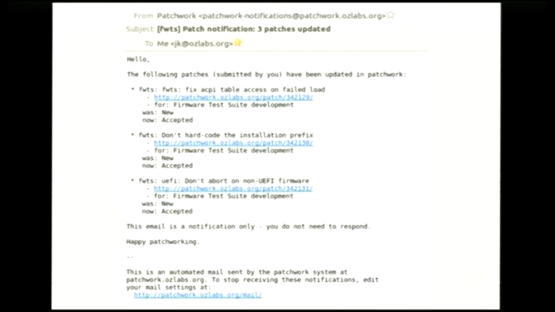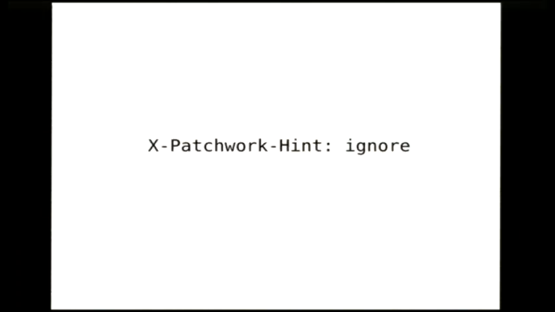Some of the other, as we sort of touched on earlier, mail control facilities Patchwork has is the ability to set various properties of a patch or control how Patchwork parses an incoming patch. So as the original patch is coming, we can set various headers. Now, the first one is to tell Patchwork to completely ignore this patch.